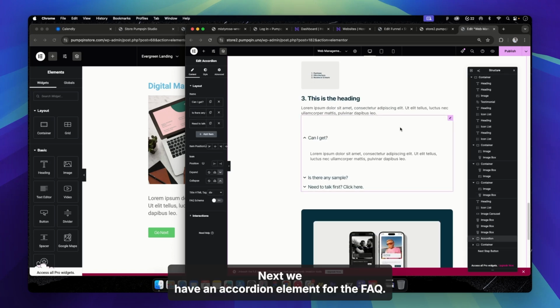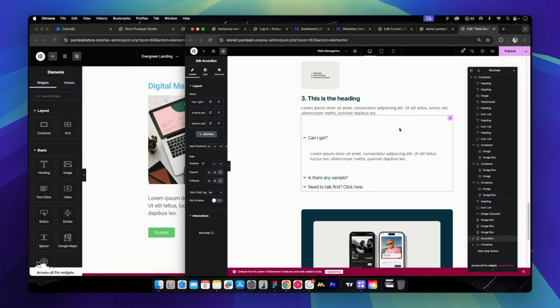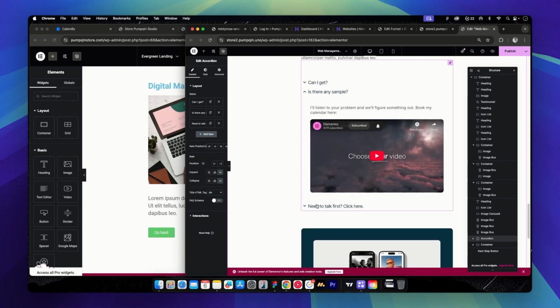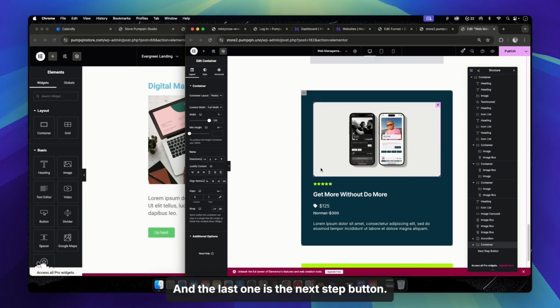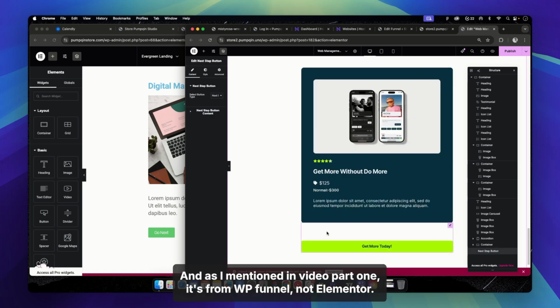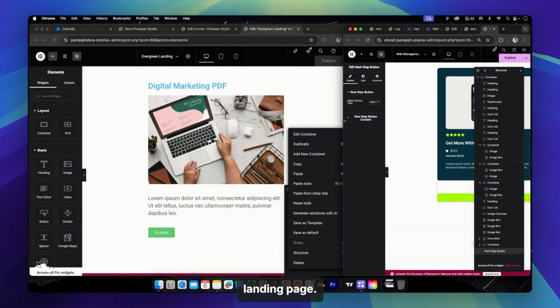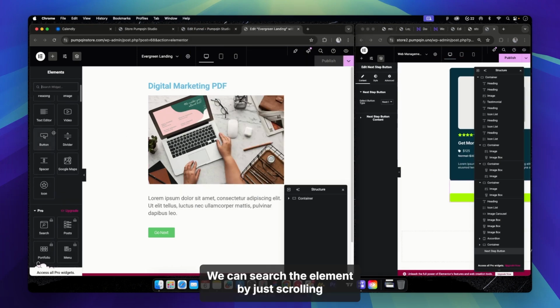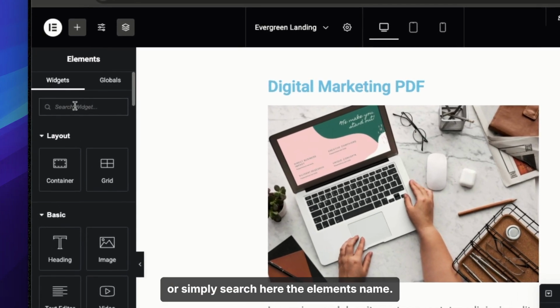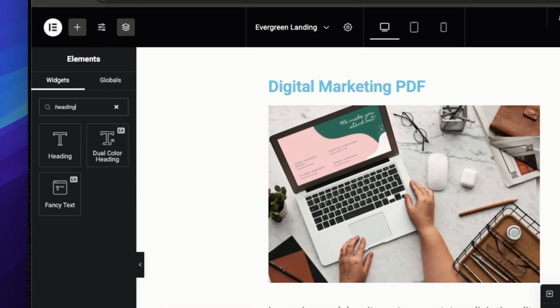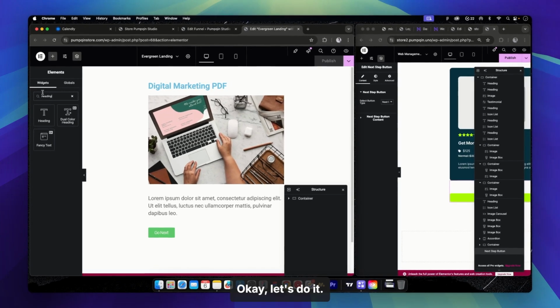Okay, next we have an accordion element for the FAQ. And then a sub-container again. And the last one is the next step button, and as I mentioned in video part 1, it's from WP Funnel, not Elementor. Now I will add all of these elements to our basic landing page. We can search for the element by just scrolling, or simply search the element's name here. Okay, let's do it.